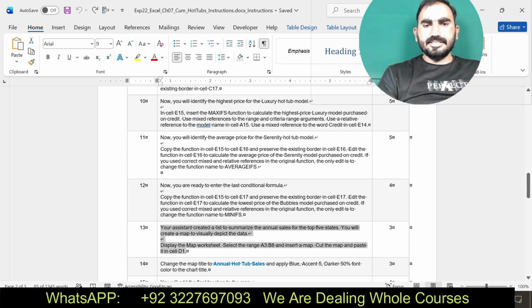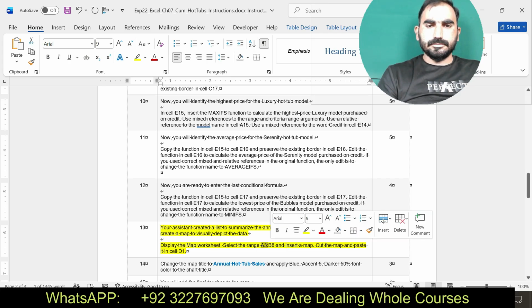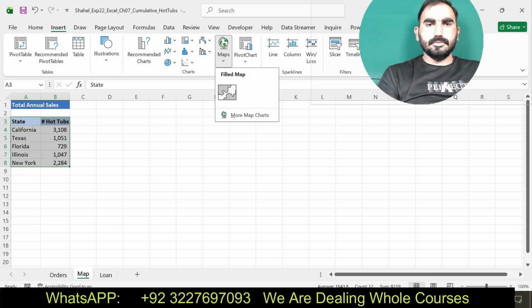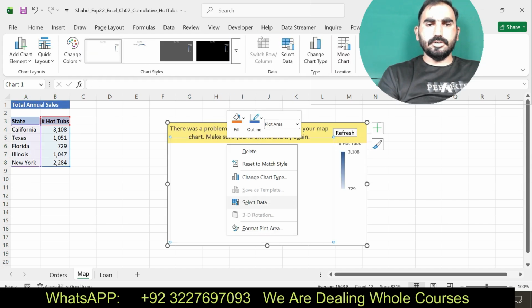Display the map worksheet, select A3 to B8 and insert a map, cut the map and paste into D1. Display the map worksheet. Insert a map, cut the map and paste into D1.